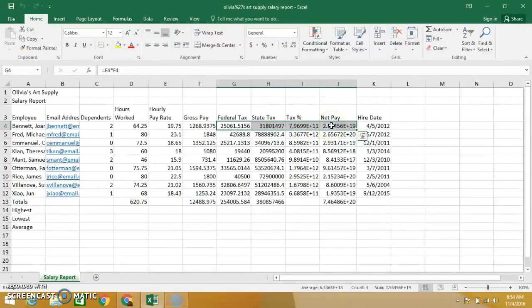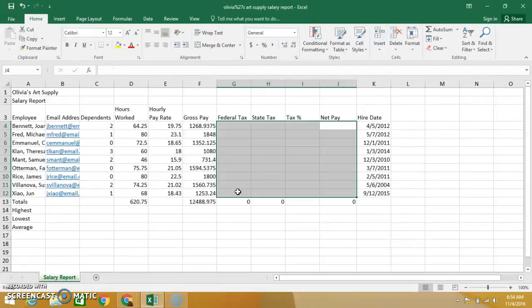So I'm going to go ahead and delete all of these formulas and start over. So let's go down to this location here, press my delete key on the keyboard, and now we're going to go ahead and be in cell G4.